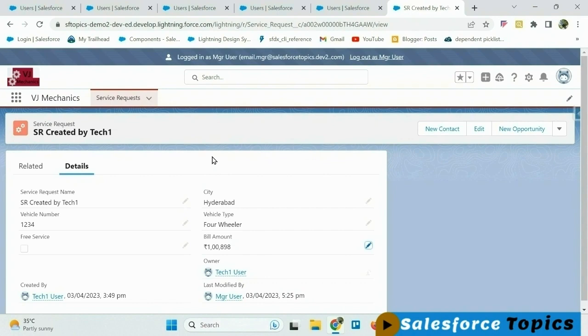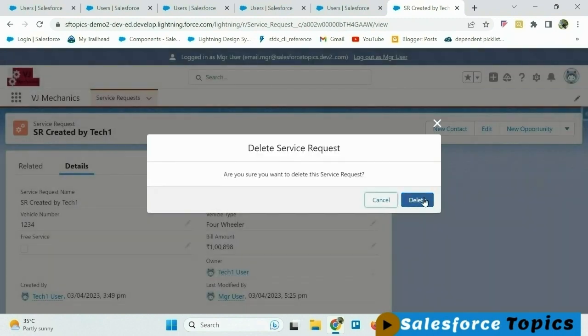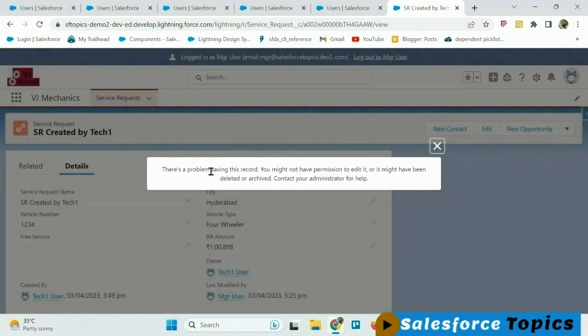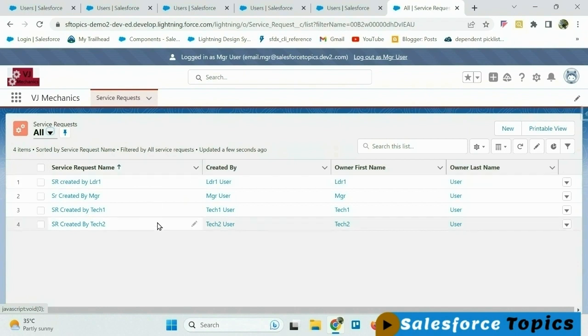Yes, he is able to edit this record, but he will not be able to delete this record, as he does not have permissions on this record. He will get a warning message. Ultimately, MGR user has complete access on his own record and 3 other records created by other 3 users. On those records, he has read and edit permissions, as OWD of the service request, we have set it as public read write.